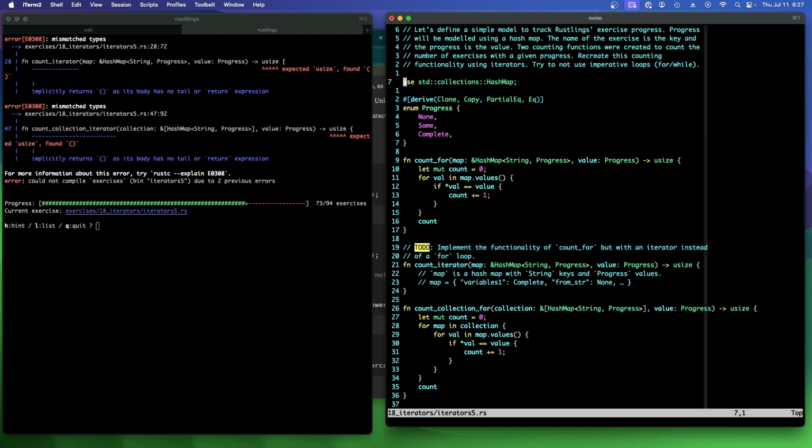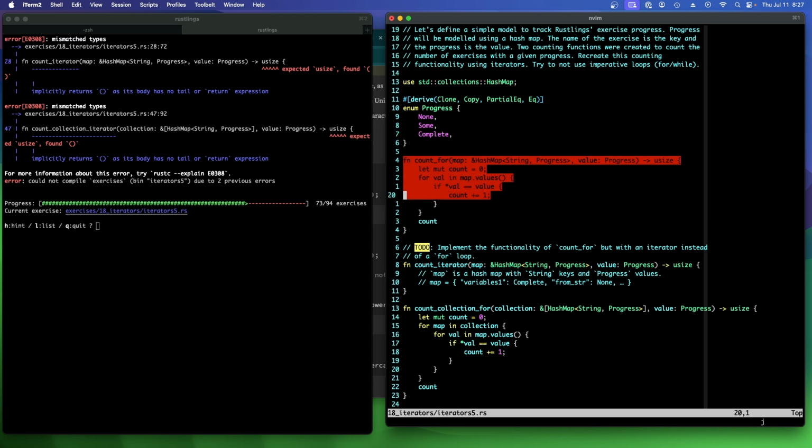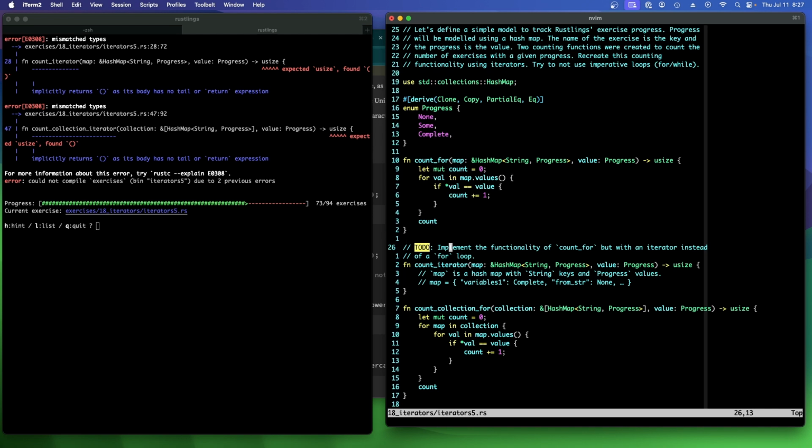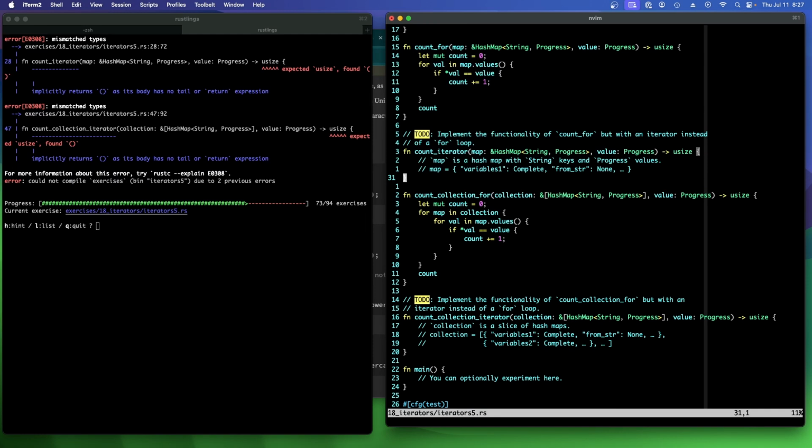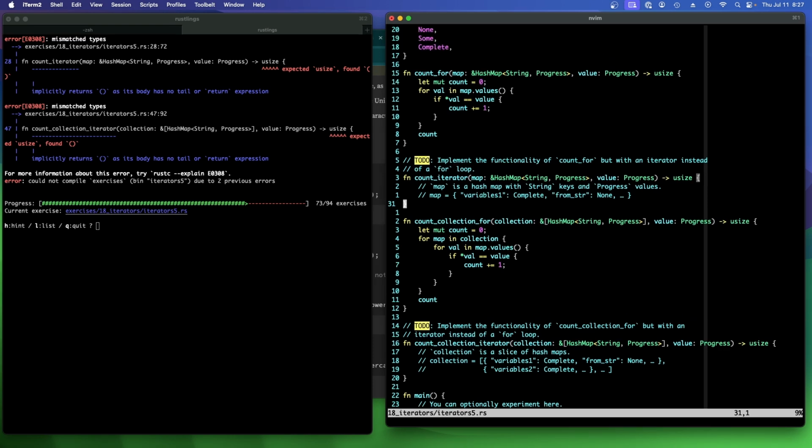All right, so we have count 4, which is the thing that is supposed to be doing the thing. So this is just doing this. So I think, okay, so we have two different to-dos: count iterator and count collection iterator. All right, so we're just basically implementing this as an iterator. We're just counting up all the values that match a particular value.